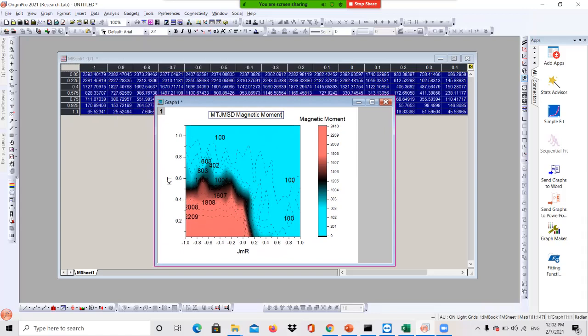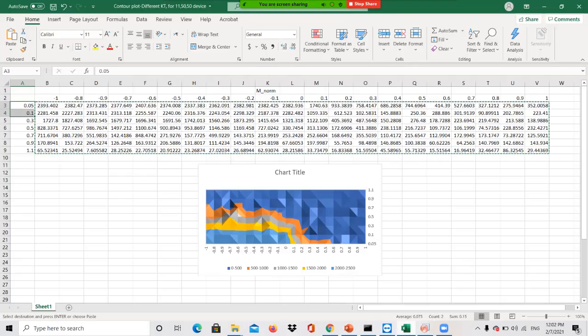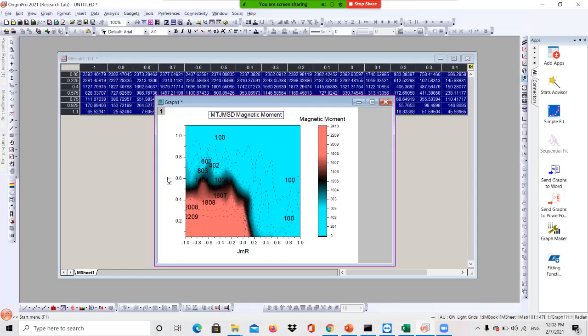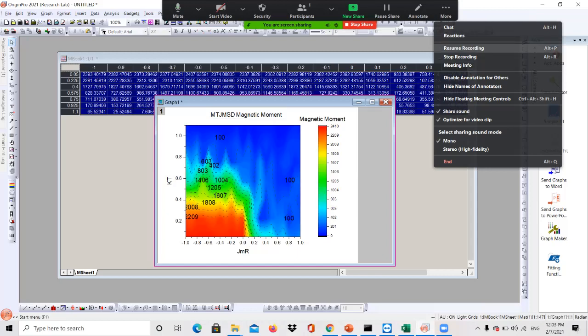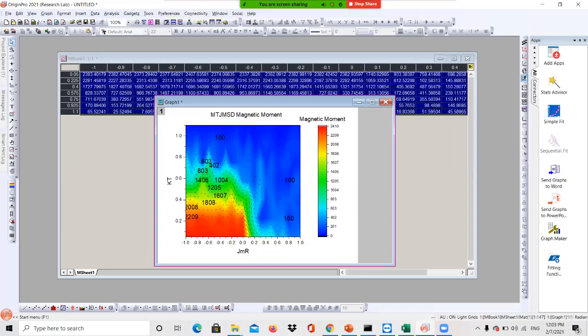And this is similar to what we did in Excel. However, we have a much more detailed image, and also we have a much better quality. I changed the color into the original format from blue to red, which is more common for these contour plots. And that's it. Hope you have enjoyed this tutorial.